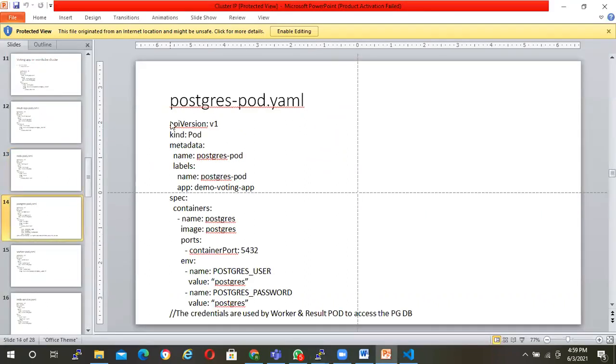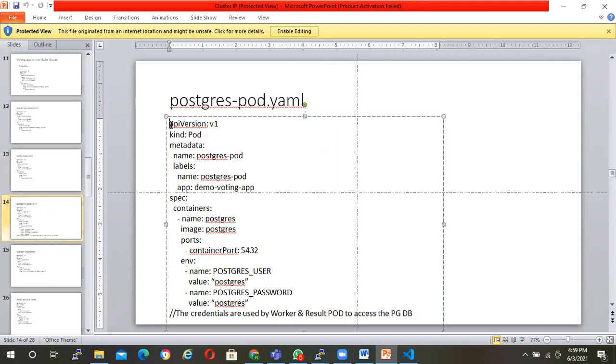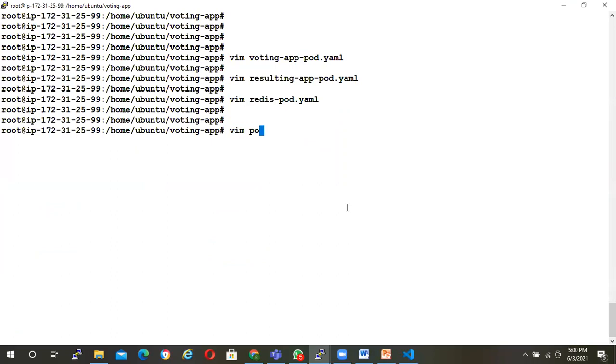And the fifth pod, I think this is the last one. Do we have any other pod? So the database we are trying to set up, Postgres. Postgres hyphen pod.yaml.